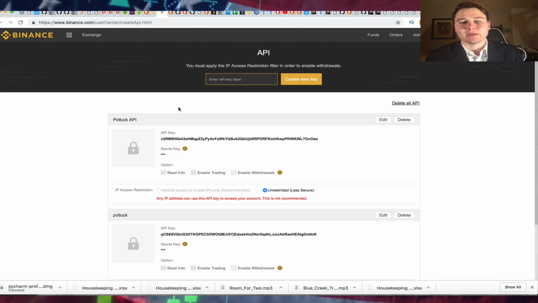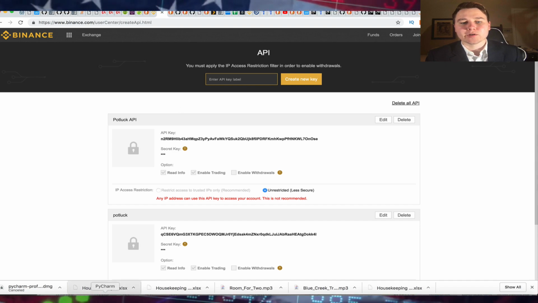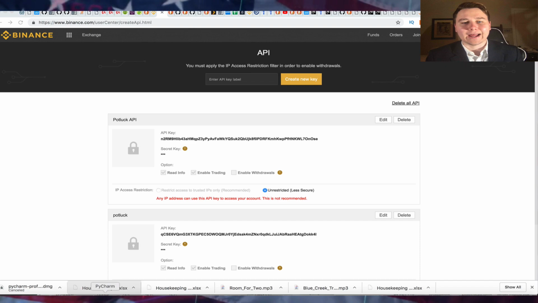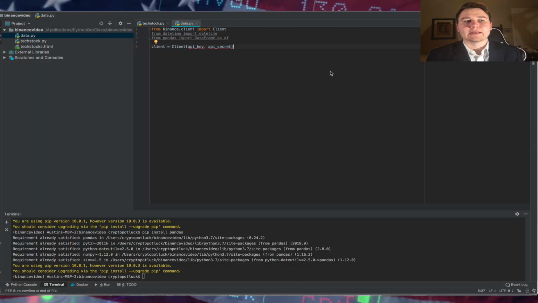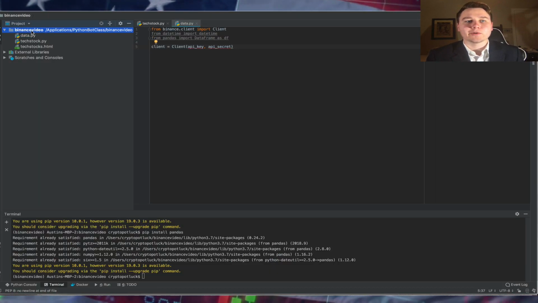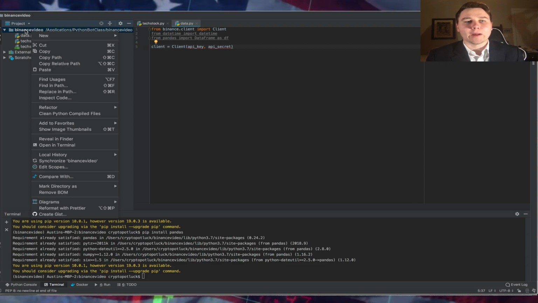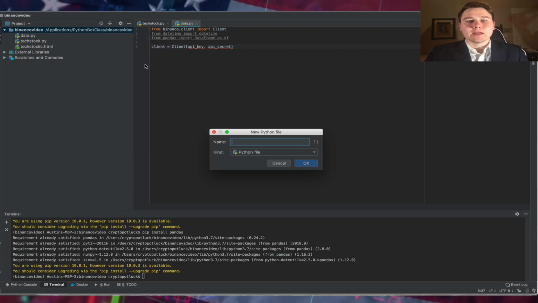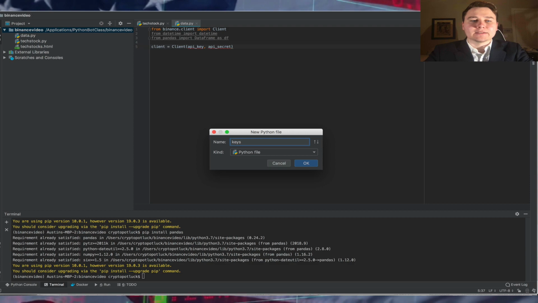And then you want to copy those, and then we're going to go back over to our PyCharm or your IDE. So in order to set this up properly, we're going to be doing this the right way. We're going to create a new Python file, and then we're going to be naming it keys, okay?